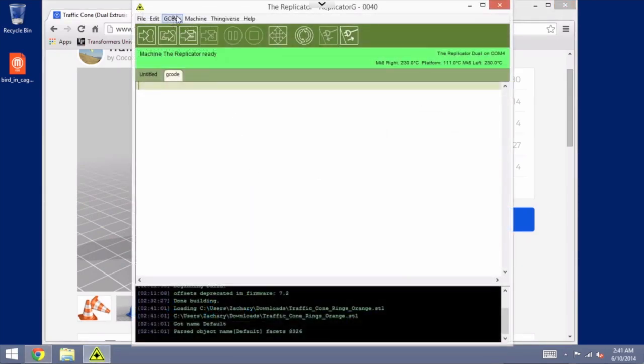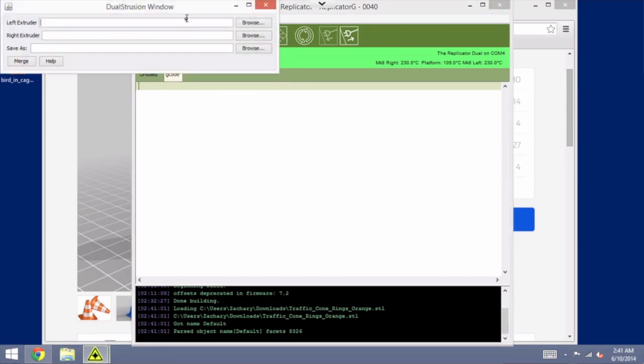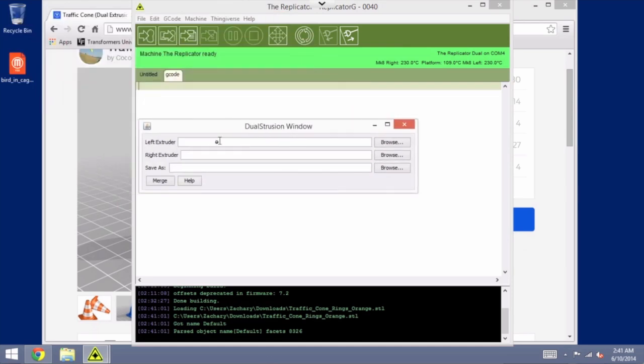You need to have one model for each extruder, and the software is going to sort of merge these together, and each one of these will be printed in a different color. So in Replicator G, the way you do a dual extrusion print is under the G-code menu. You choose this option down here, Merge STL for Dual Extrusion. And what you need to do is provide two different STL files, one for the left and one for the right extruder, and then tell it what you want to save the merged file as. So I currently have my orange ABS loaded for my right extruder, and I went ahead and loaded some white ABS in the left for this print.